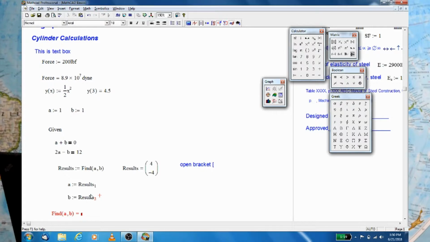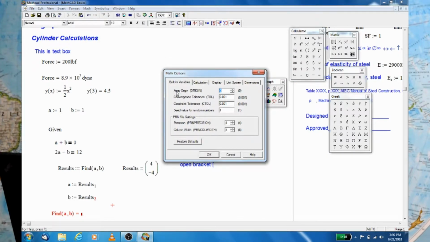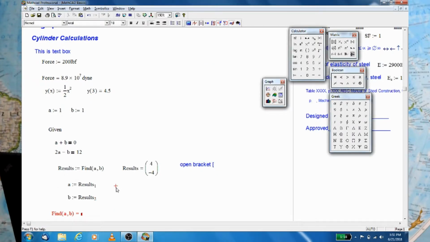That's interesting. Look, I got a red number 2 right there, and that's because MathCAD looks at this as a computer would. So the first result is 0, and then the next one would be 1, and then 2. Well, as you can see, our results only have 2 things, so that'd be item 0 and item 1, and we have to adjust that. So we're going to go into Math and then Options, and where it says array origin, we're just going to change that from 0 to 1, and look, all the errors go away, and then we can say A equals and B equals, and we get the same results we had up there.